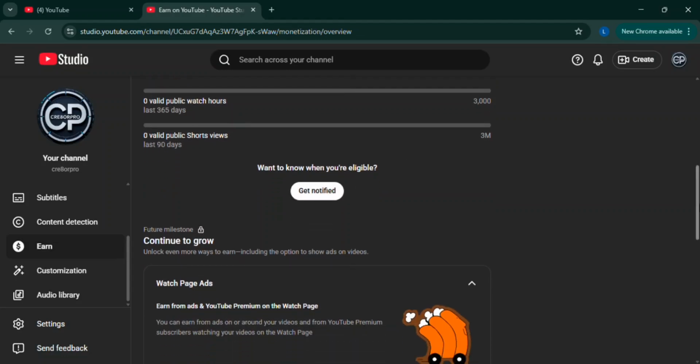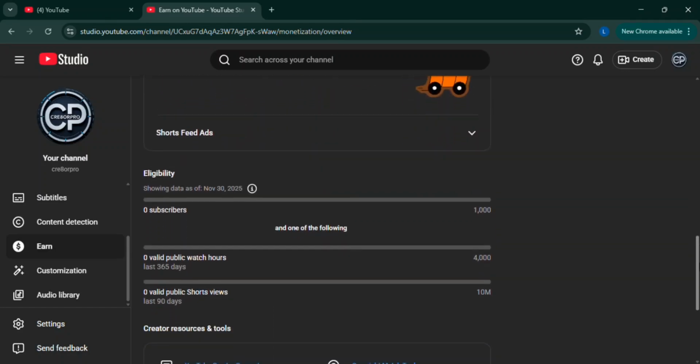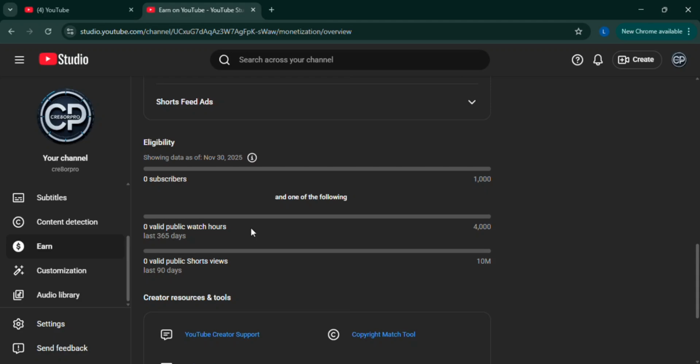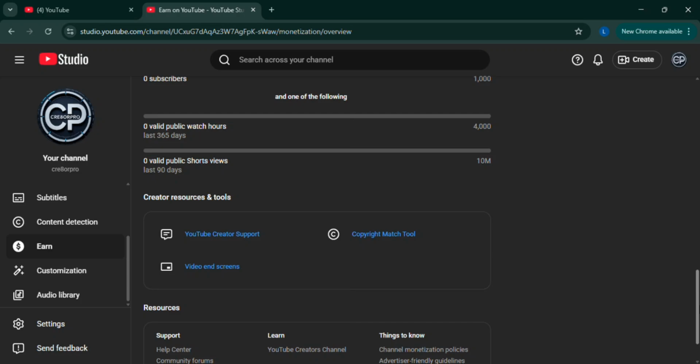But this is the main one: watch page ads and shorts feed ads is the one you're looking for, and it's a bit harder. You have to get 1,000 subscribers and 4,000 watch hours or 10 million public short views. This one is also usually very difficult to come by, so it's mostly the 4,000 watch hours people are fighting for, and I'll be teaching you how to get there fast, obviously.